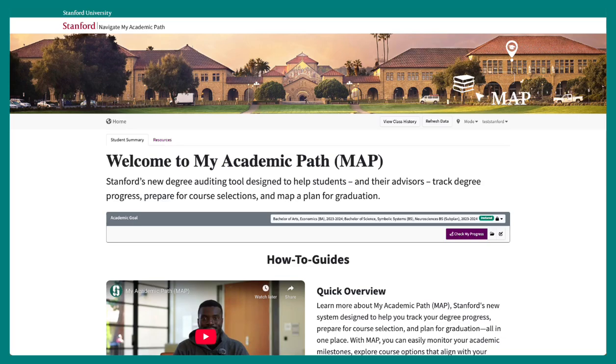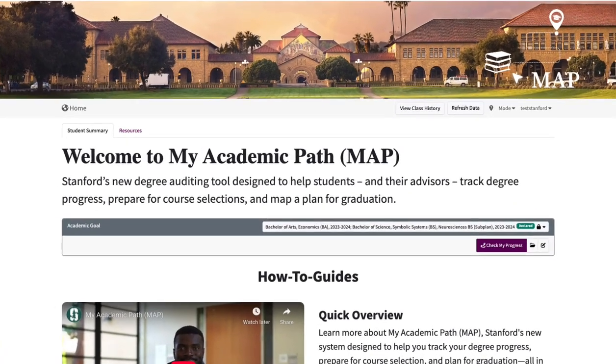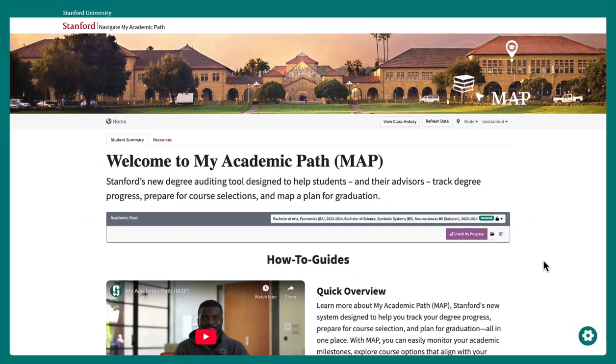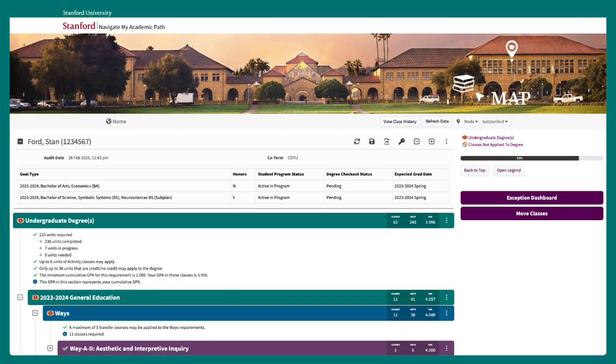There are two ways to petition for an exception in MAP, but you'll always start with opening your audit. Select your academic goal, then select the Check My Progress button. This will open your audit. Let's start with the first method, the exception dashboard.